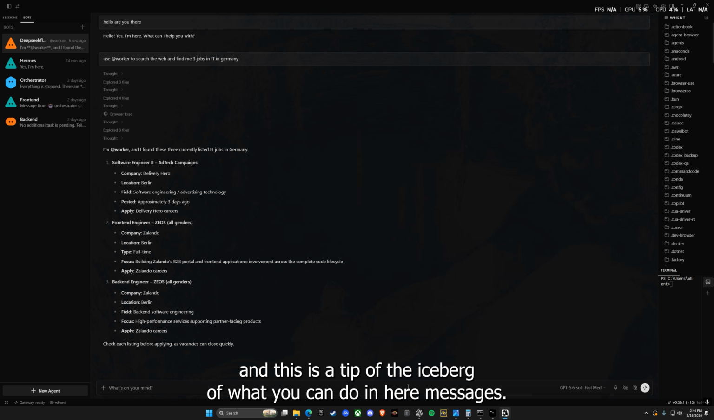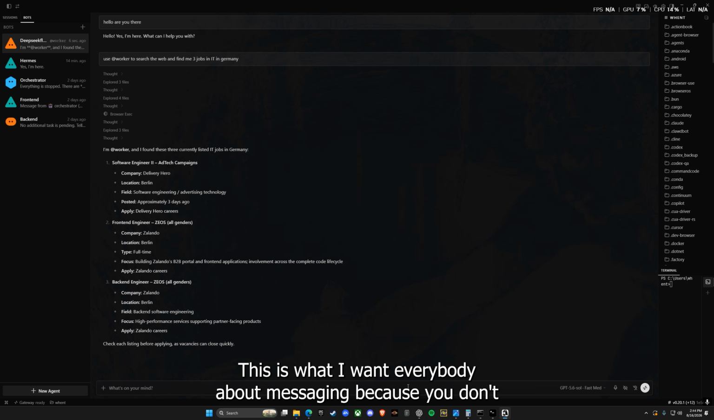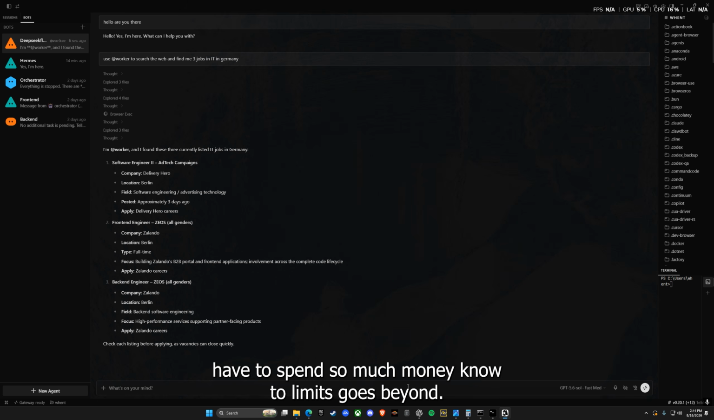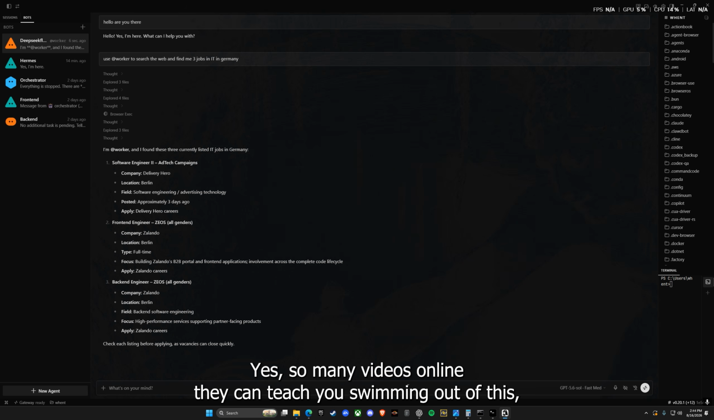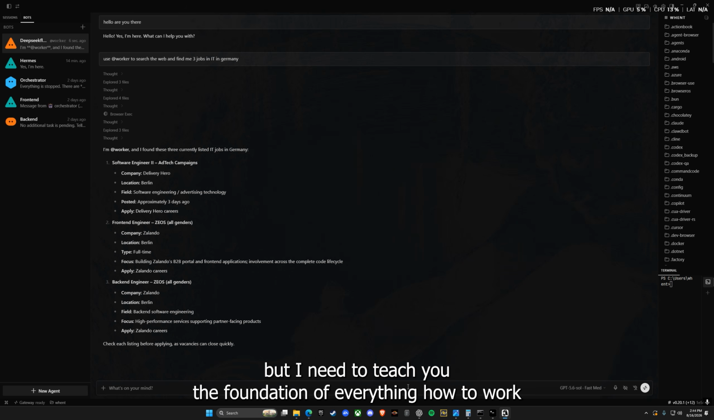And this is the tip of the iceberg of what you can do in Hermes Agent. This is what I want to show everybody about Hermes Agent because you don't have to spend so much money. Now, the limit goes beyond anything. Just think of anything you want to do. Hermes Agent is going to create an app soon that can connect to your PC. Some people have ways they do it remotely. There are so many videos online that can teach you so many other things, but I need to teach you the foundation of everything, how they work.